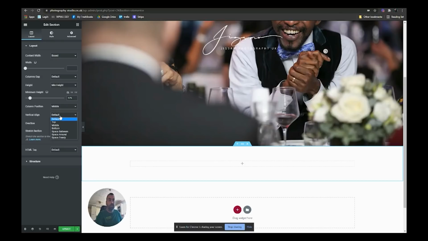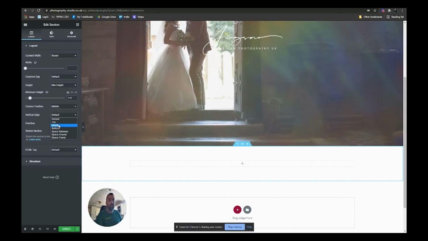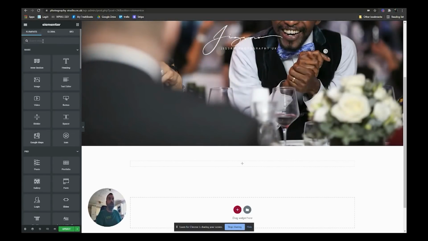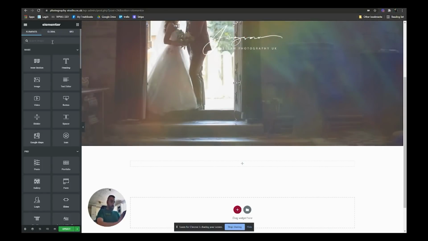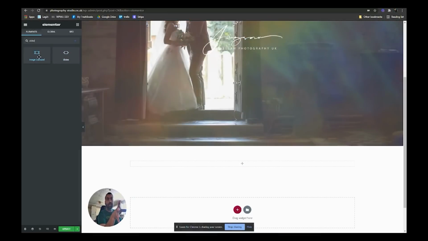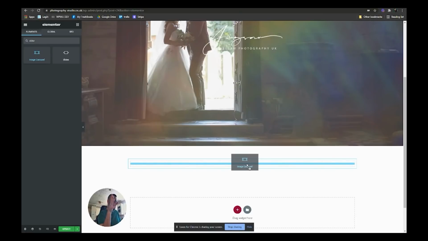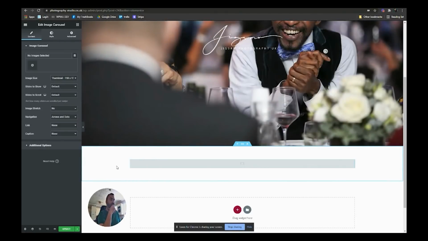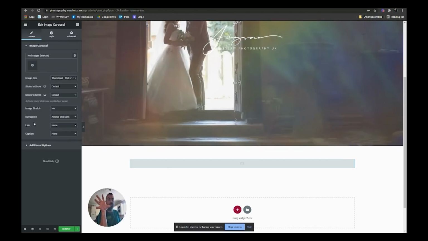Then on vertical align, we're going to change default to middle, and then we're going to go on the 9 boxes at the top right hand corner, and what we're going to search for is some kind of slider, because we want an image slider. So let's just type in slider for now, and we see we've got a couple of options. We're going to use the image carousel and just drag and drop that into that section.